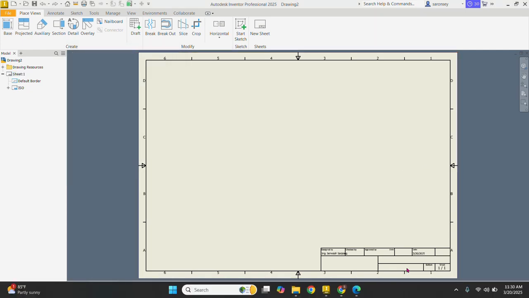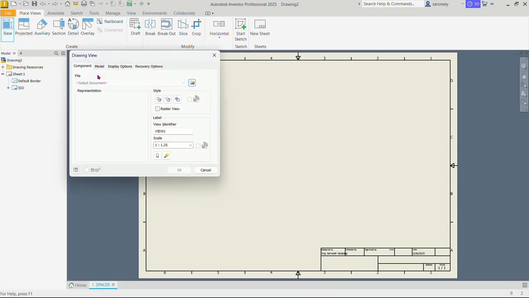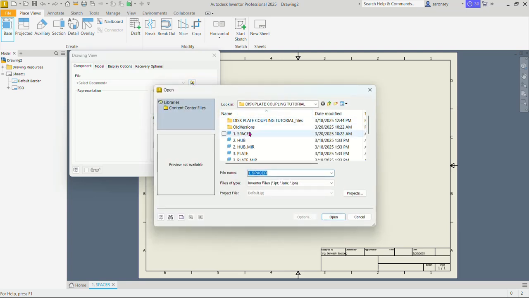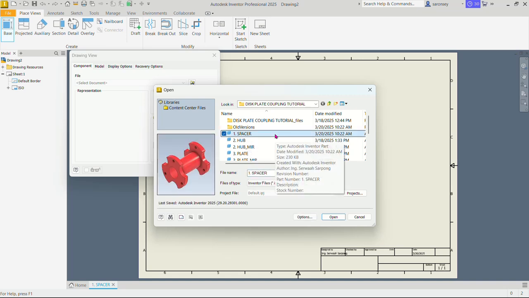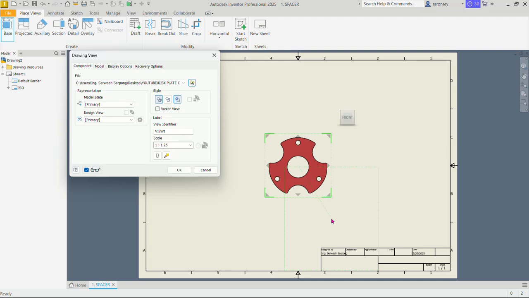Here, before I fill in my title block, I like to bring in the part from which I'm going to create the detailed drawings. To do that, we click on base up here, and here at the file, just click on this icon, open an existing file, and locate wherever you have the file from which you want to create the detailed drawings. There it is for me. You can choose any part file you have and open.